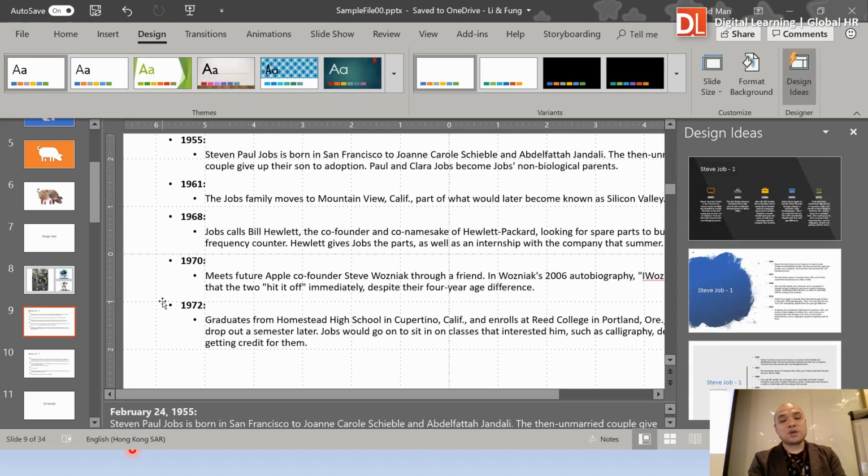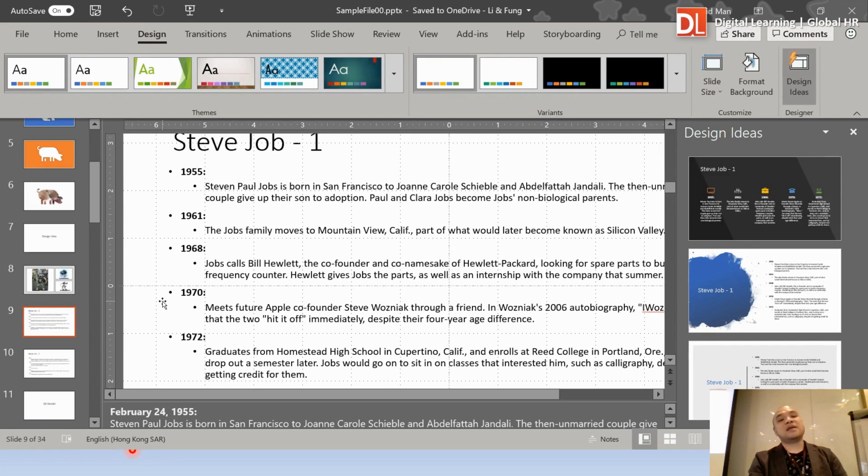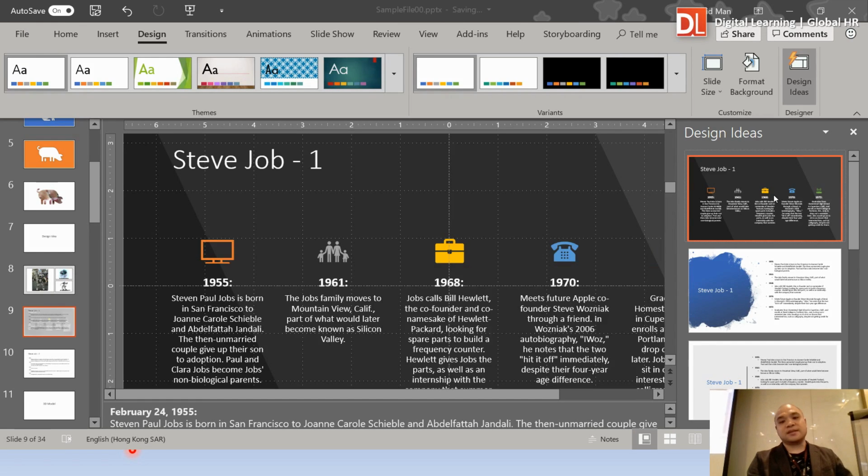Okay, so I've already typed in the timeline of Steve Jobs, the history of Steve Jobs. However, if you would like to put it in a nicer way, how do you do it? As you can see here, I have already enabled the design ideas on the right-hand side. If you would like to try a different idea, you may just click the button on the right-hand side. Then, as you can see here, this is my first idea.